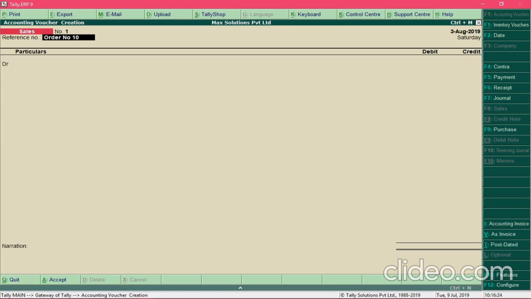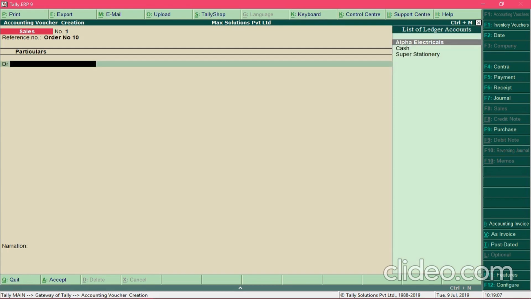So the reference number is not the invoice number. The invoice number by default is number 1. So by default the sales invoice number in Tally begins with number 1. You can also specify your custom invoice number series and I will show you how to do that in the later part of this course. Now press the enter key and debit the cash account.